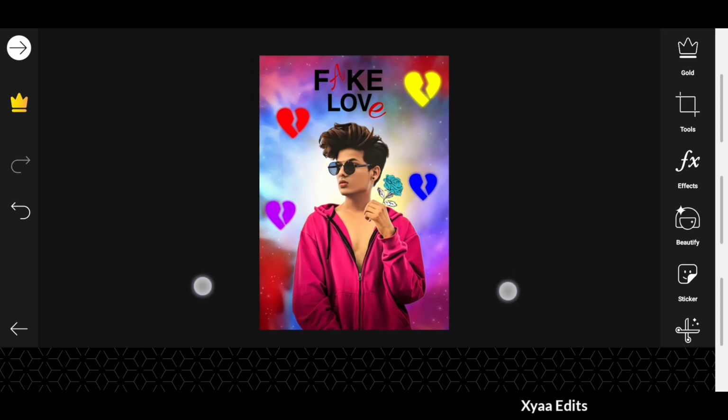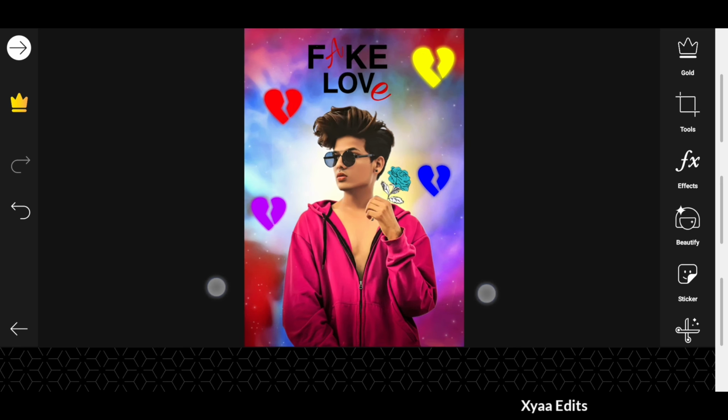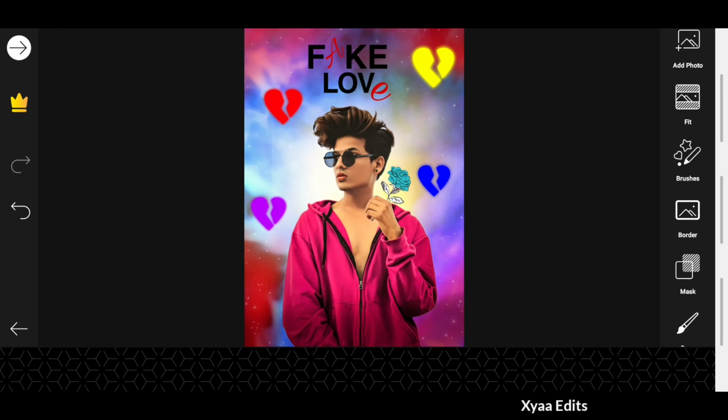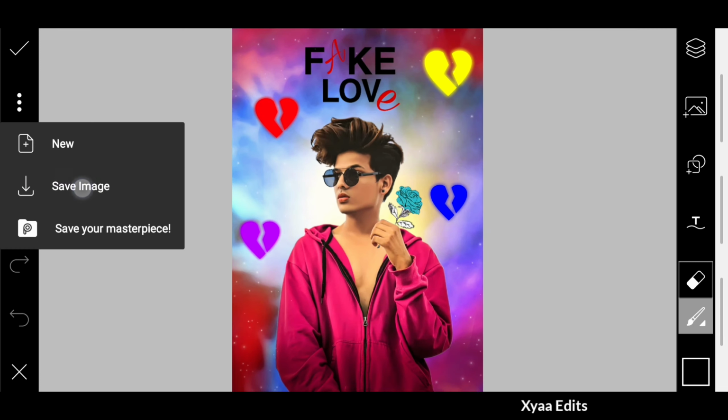Friends, finally our special concept fake love photo editing tutorial is completed. You can see how amazing and beautiful it is. Very simple and easy. And every png link I will give in the description. You can go and download there. Now go to draw, tap on these three dots and save this image and have fun.